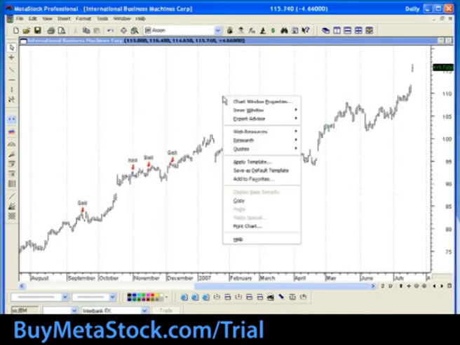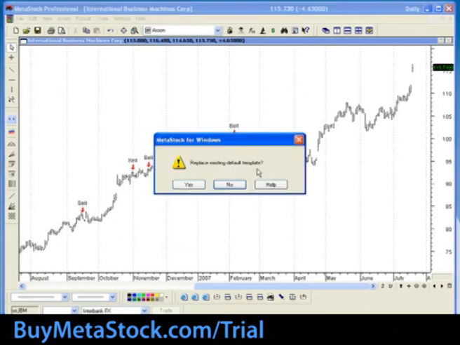To save the template on the current security as the default template, right-click on the background of the chart, select Save as Default Template. Metastock will ask if it is okay to replace the existing template. Choose Yes. Any security that is opened that was not previously opened will use this as the default template. If the security has been opened previously, the template needs to be manually applied. To get more information on making and applying templates, please watch our training module on creating and applying templates.